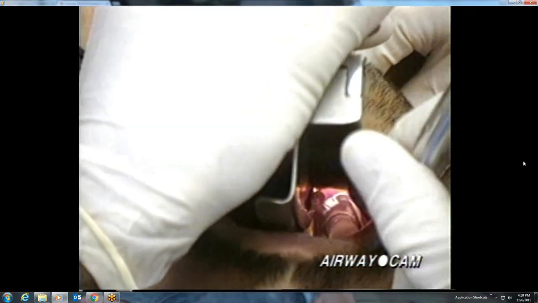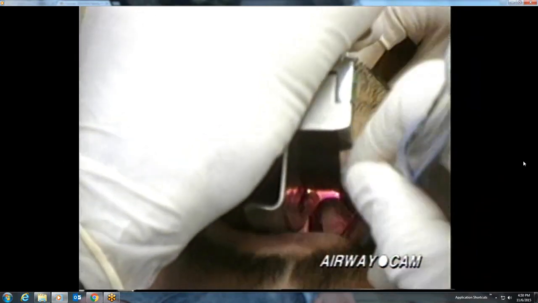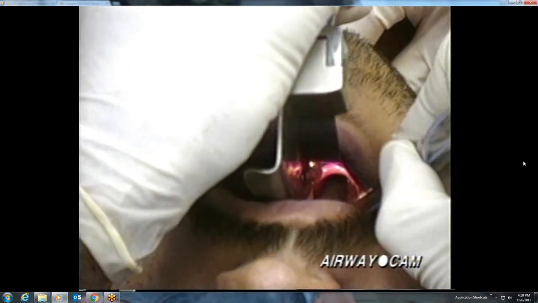Exposure of the glottis alone does not ensure proper tube placement. Careful attention as the tip of the tube is inserted, without taking your eye off of the target, is critical for preventing esophageal placement.